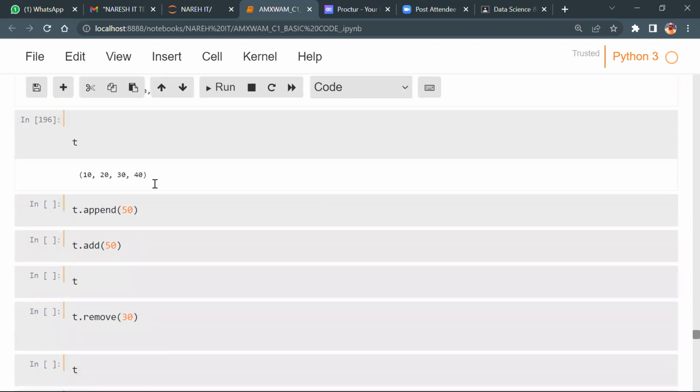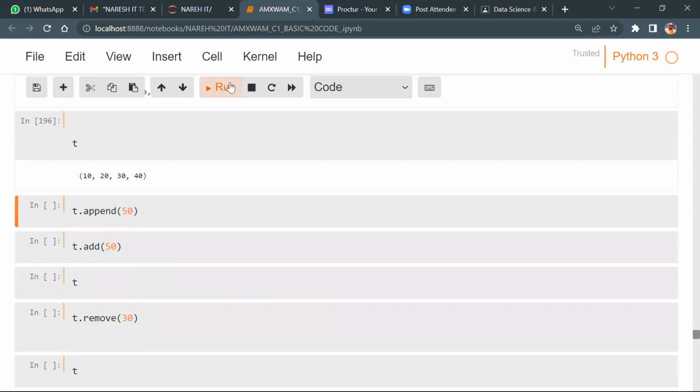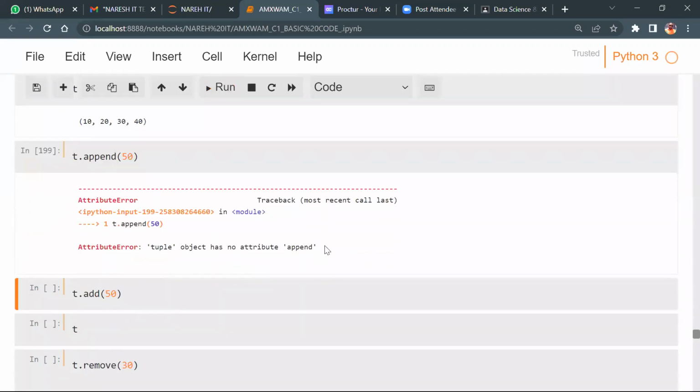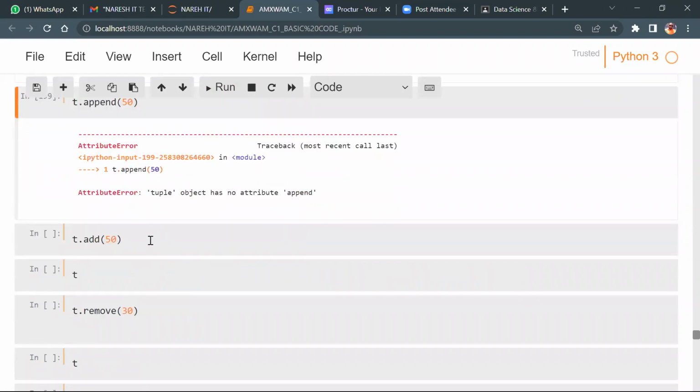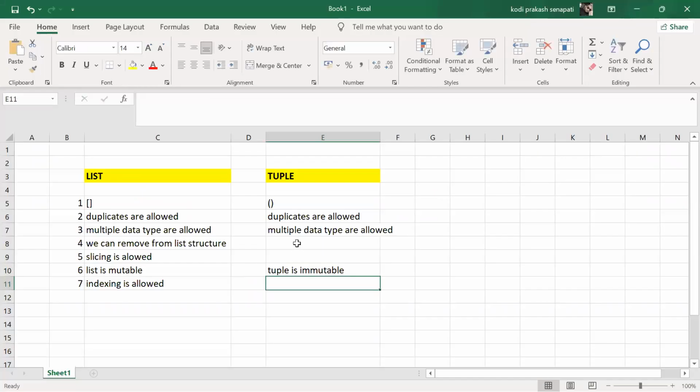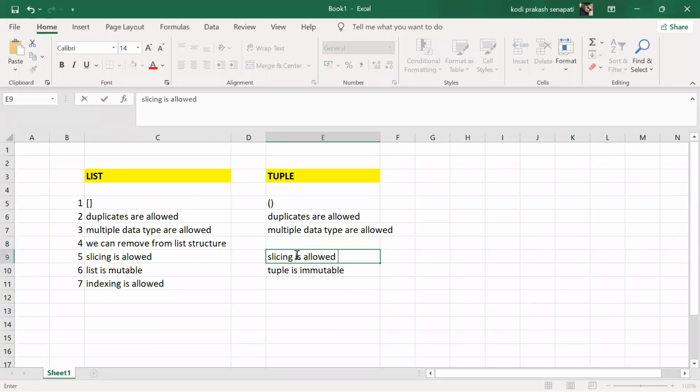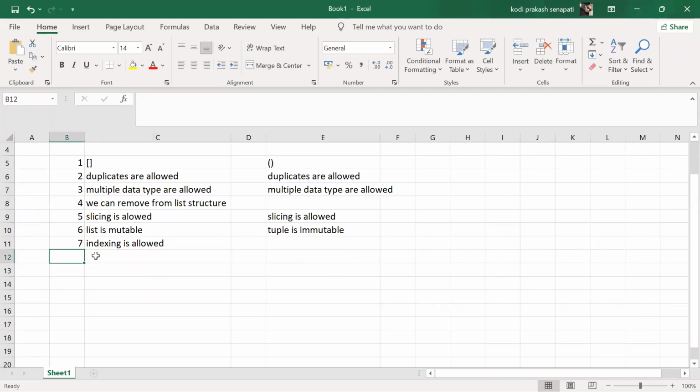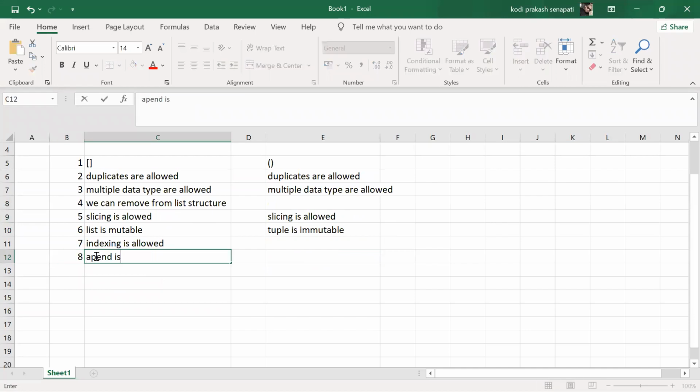Now T dot append 50. Let's run this one. Tuple object has no attribute append. Understand, guys, what exactly I'm saying? Yes or not? Now let me write down here. Tuple is immutable. Slicing is allowed. Append is working or not? No. So here I think I forgot to add 1.8. Append is not allowed, right?